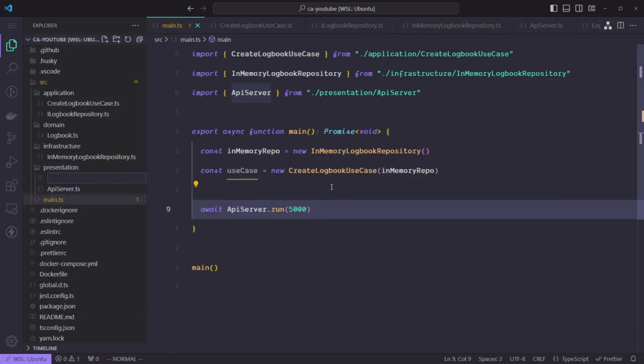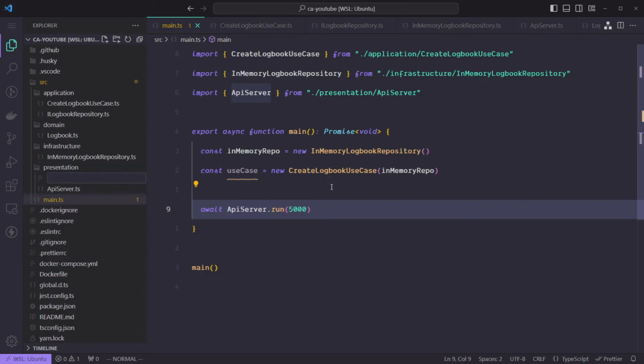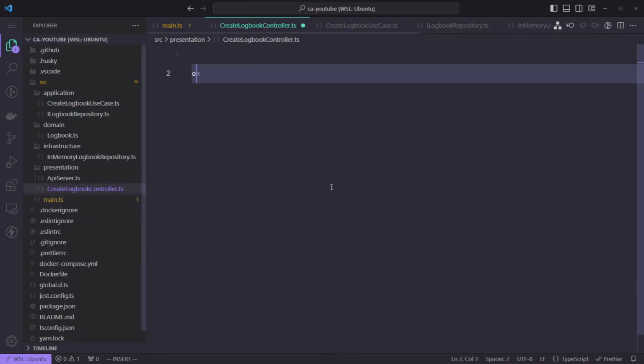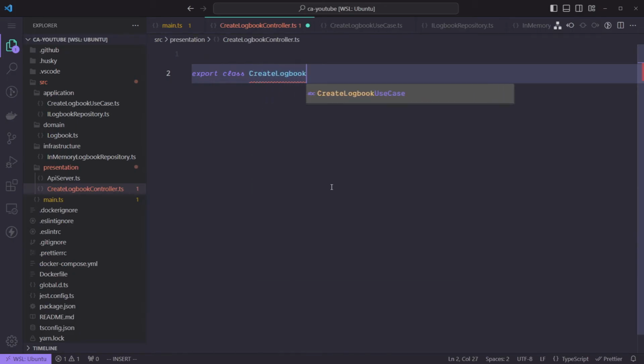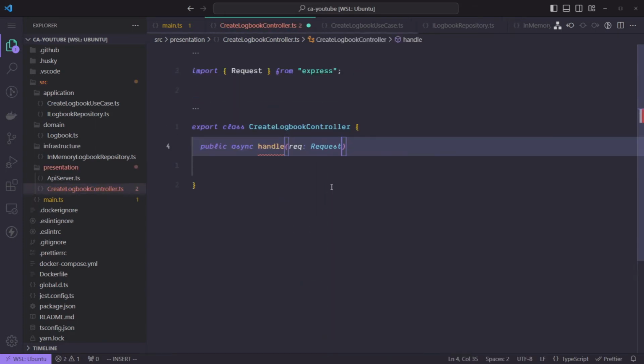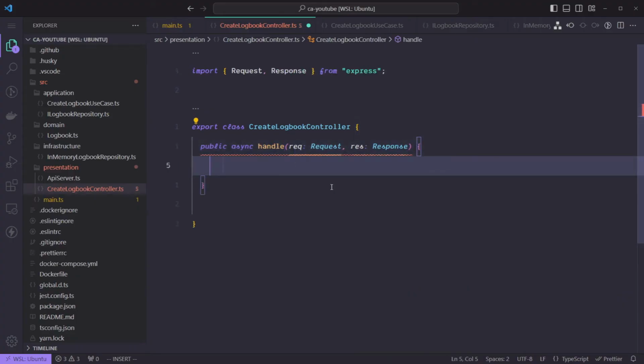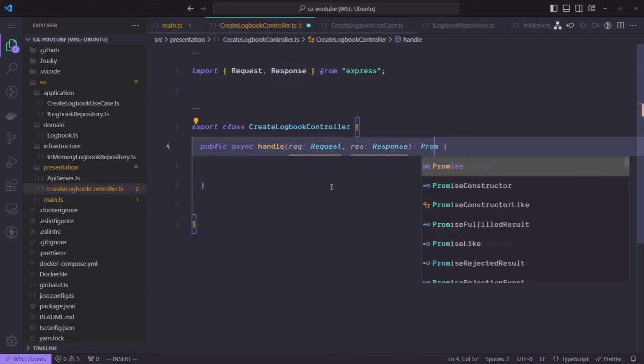So I like to create separate controllers for each use case, but you could also have one big controller which acts as a facade that talks to all those use cases. Okay, so let's call it create logbook controller. And this controller is going to have one method, handle. It takes in the express types because it knows about the framework. And it returns void.